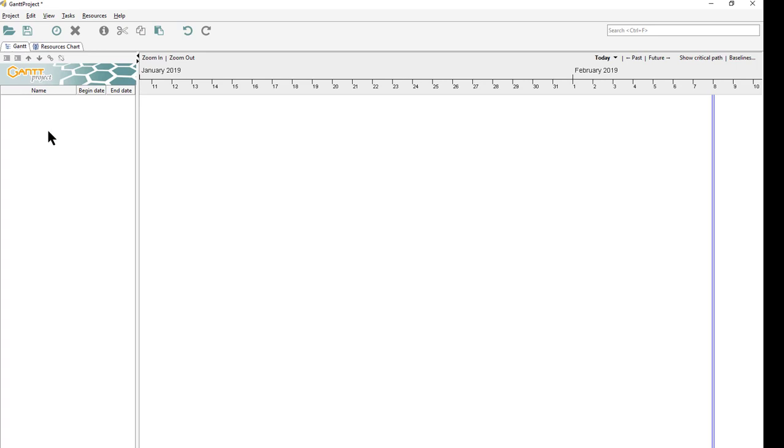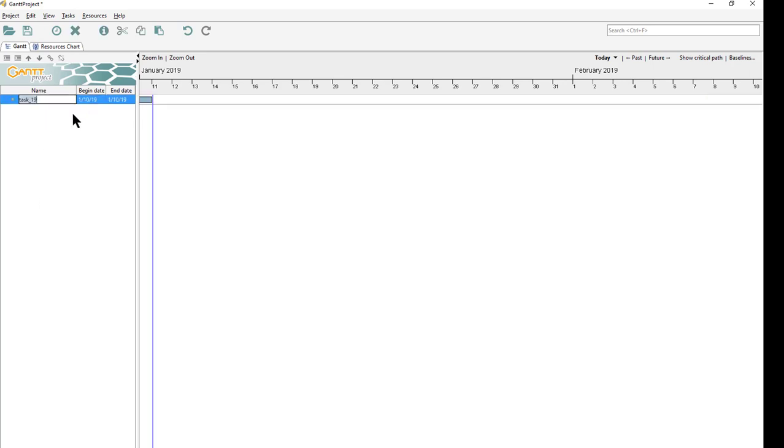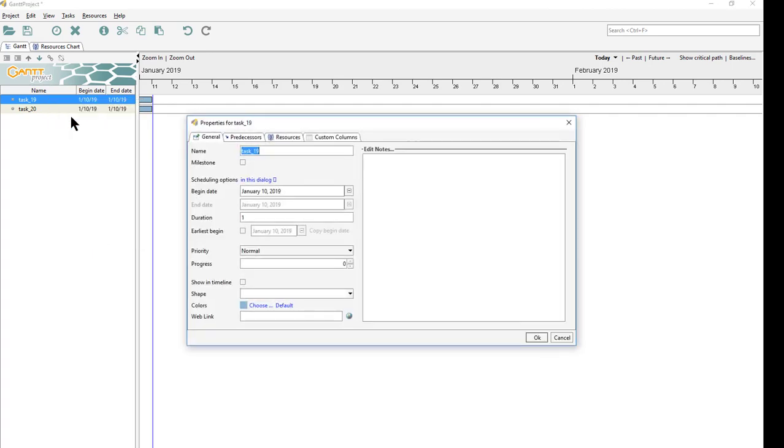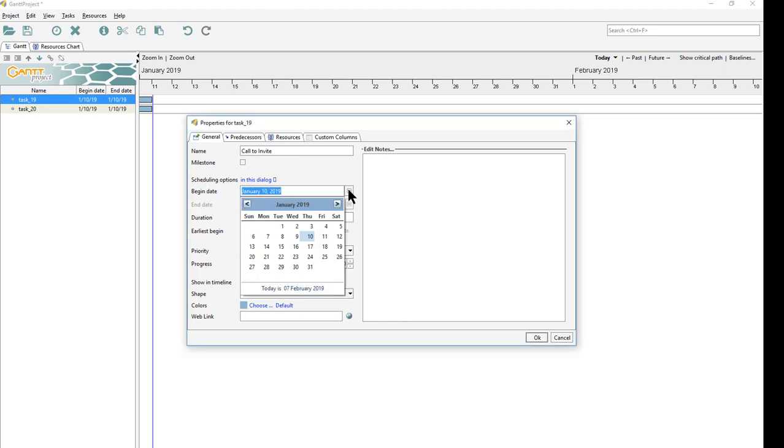And then I'm ready to start putting tasks into my Gantt chart. And I can do this a variety of ways. I can right click and then add a task, or I can go up to tasks and new task. Either way works. You can immediately type, or if you prefer, you can right click on a task and choose task properties and enter your information from there. So we've got call to invite, and we're going to set the date as January 22nd.